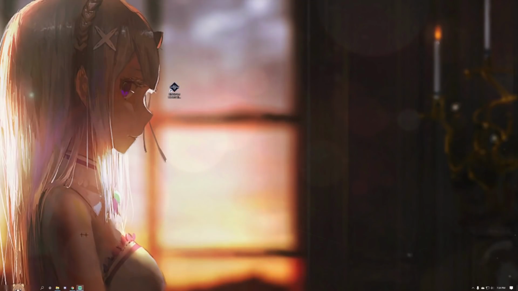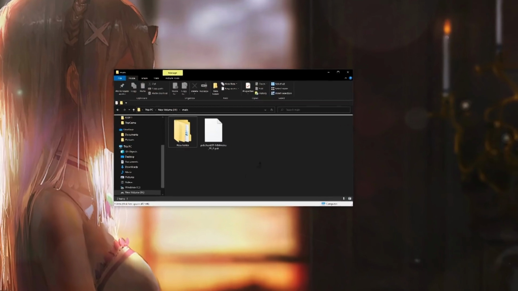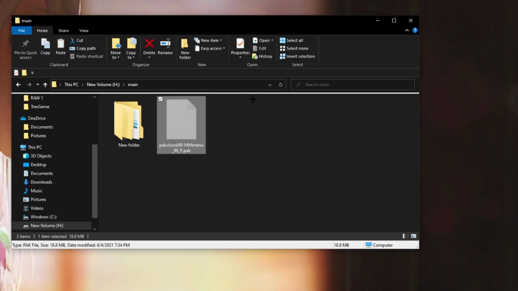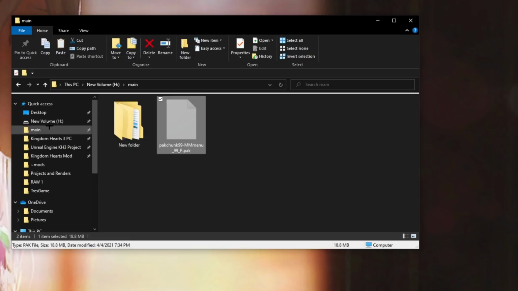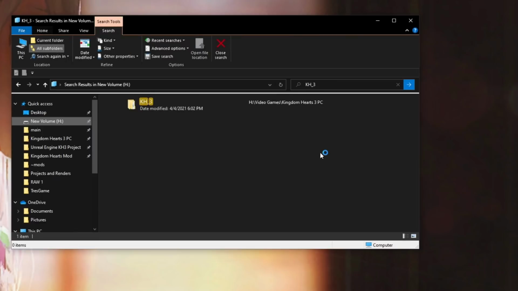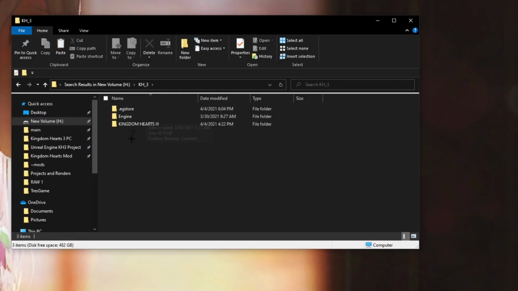Okay, next thing you're going to want to do is go find where you downloaded that. You're going to come here and cut it. The next step is going to your drive, wherever you downloaded Kingdom Hearts 3, and you're going to go here to the search bar. You're going to do KH_3. Okay, it should come up, and it should take you here.